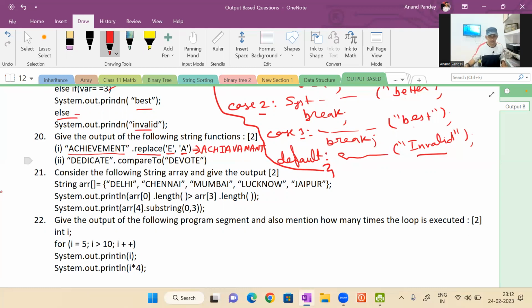"Dedicate" compareTo "devote". The compareTo function compares character by character, and where the first mismatch is found, it returns the difference of their ASCII values. The first character D is matching, no difference. The second character is also matching, no difference. The third characters, D and V, are mismatched, so it will return the difference of the ASCII values of D and V.